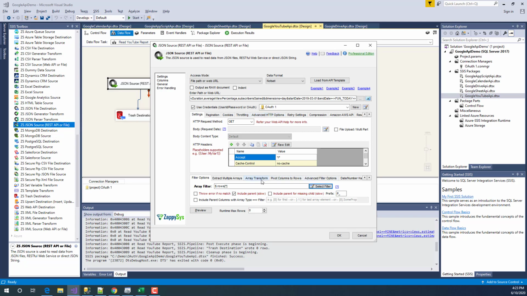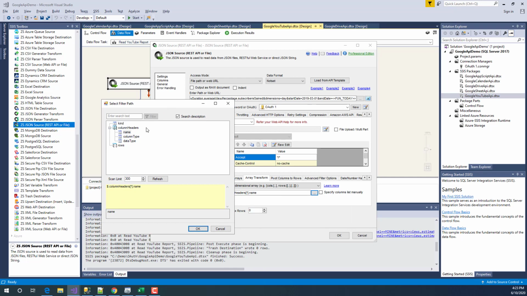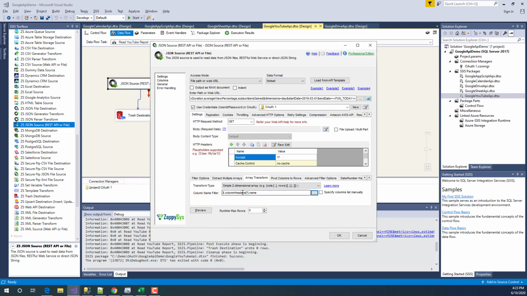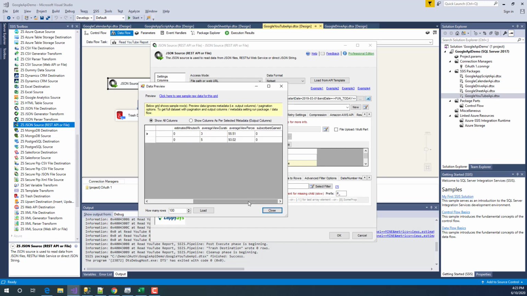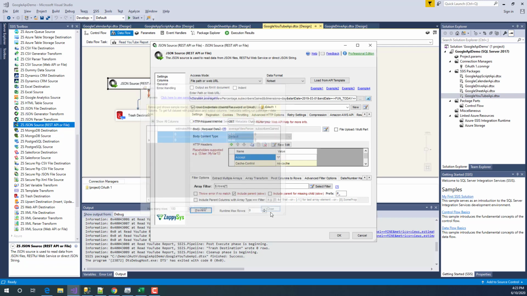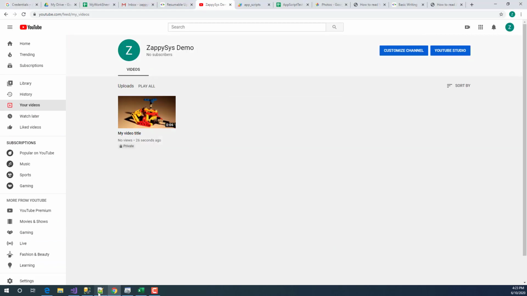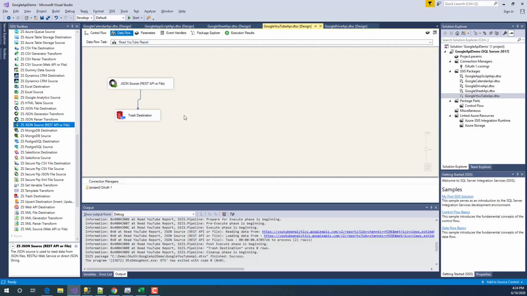Now the second thing we have to change is the array transform tab. It's a two-dimensional array, and you need to select where the column names are stored, right? So it's under columns headers and name. This is how your filter should be. That's how it will grab the column names and data, everything together. Okay, if you just preview, I don't have any interesting data yet, but you can see it's returning some data the way it should. Okay, all right, that's all about how to read data from a YouTube channel and call the Google YouTube Analytics API.